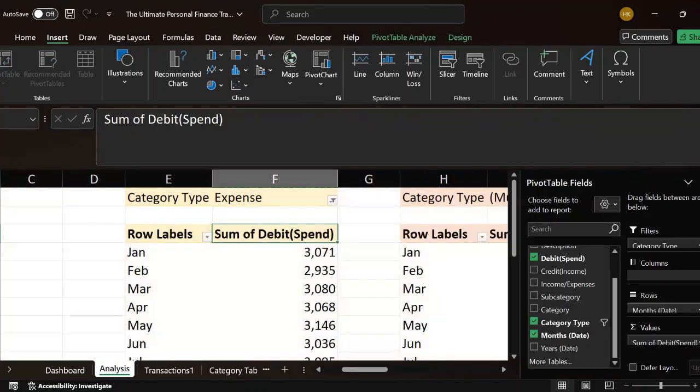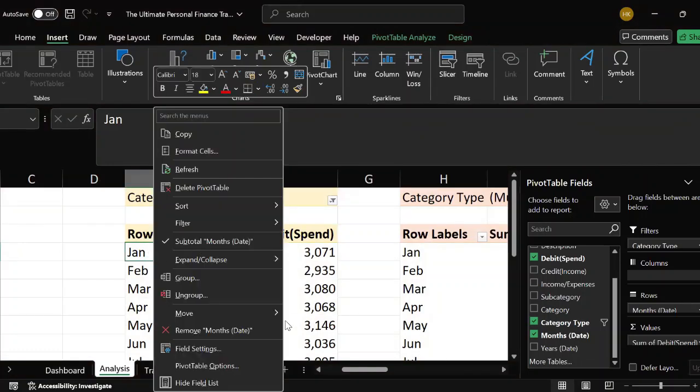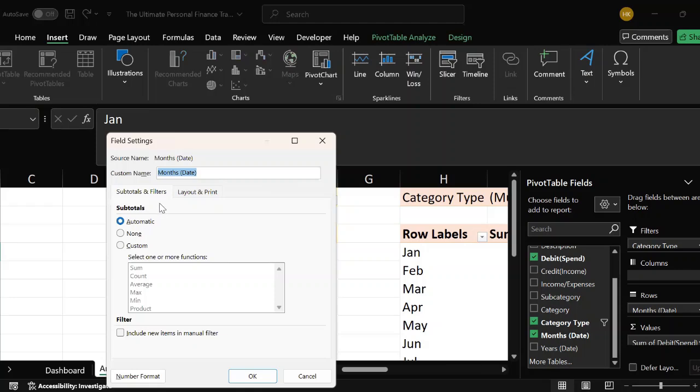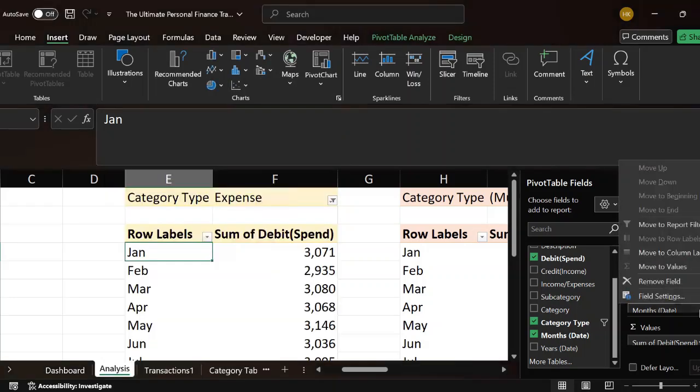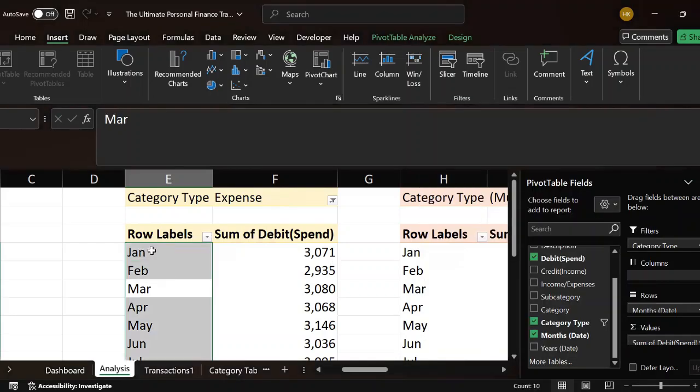How did you do it? What you can do is right click and go to formatting, or else you can go to the field settings, and there also you will get a month option. That way also you can do it. So that's where the dates will be converted into months and categorized automatically. That's the power of pivot table.